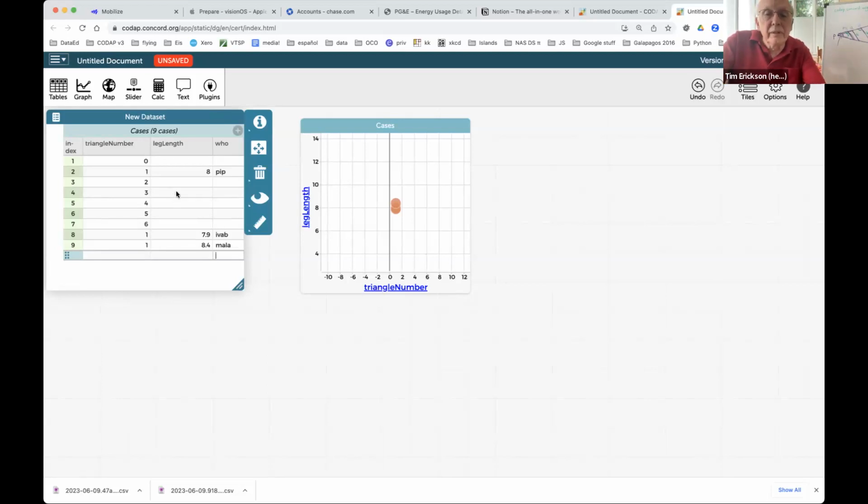L3 is 9.2, and that's Pip. 9.2, Pip. Ooh, look at that. L4. Oh, wow. 4 is 9.9, also Pip. L5, 10.6, is Pip.